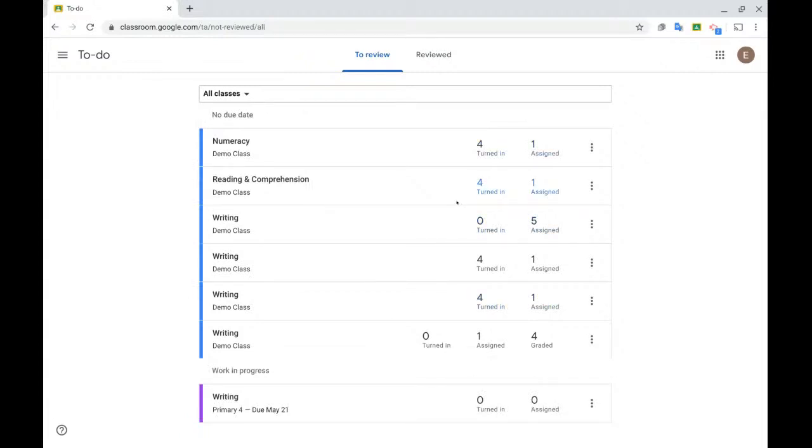mark. If you've got things that you have marked previously from this past year, you can go and mark as reviewed to remove this from your to-do list. I'm going to talk a bit more about that just shortly.